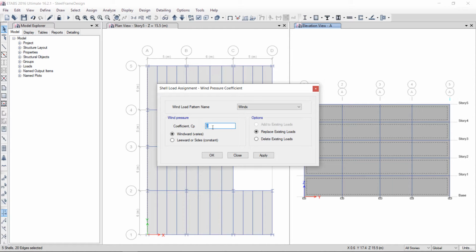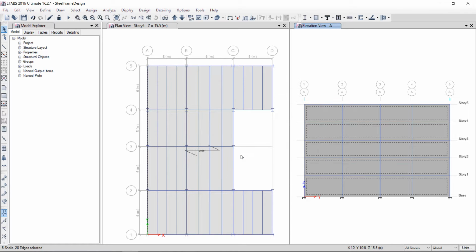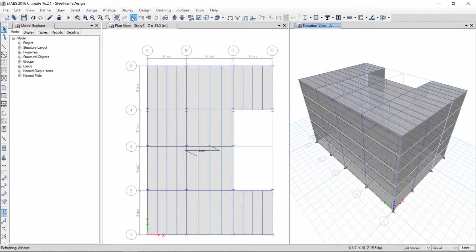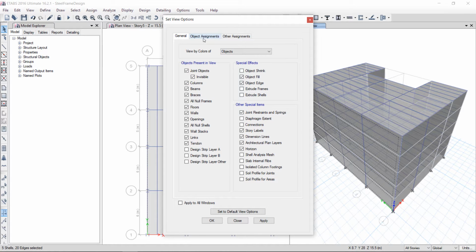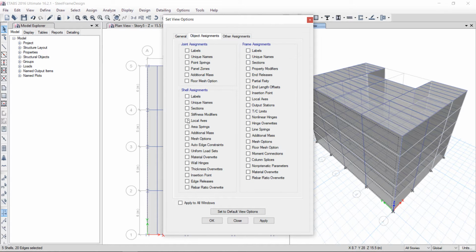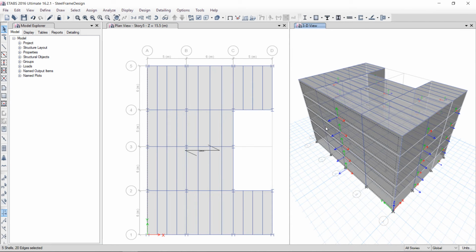Before putting, I have to see the local axis, in which directions are the local axes. 3D. Okay, set display options. Okay, shell assignments, local axis, apply. Okay, so its direction is outward. So I have to apply the negative to apply the windward pressure in the x direction.